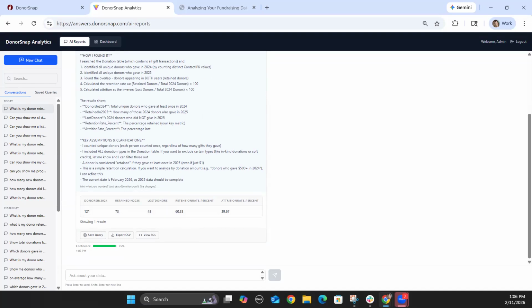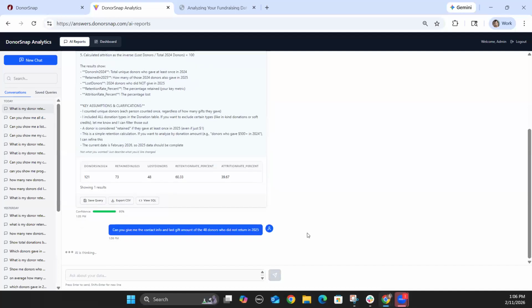So now I want to know a little bit more about these lost donors, the 48. I have all my prompts saved, so I'm just copying and pasting them right now. But we will provide you guys with all of these in case you wanted to do it yourself. So now I'm going to ask, can you give me the contact info and the last gift amount of the 48 donors who did not return in 2025?